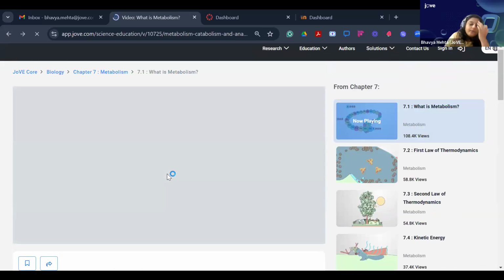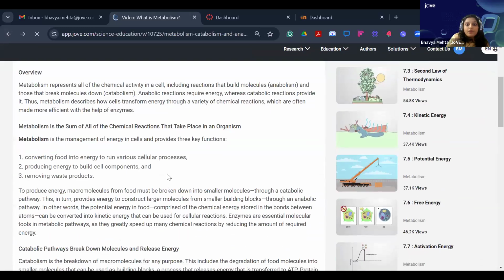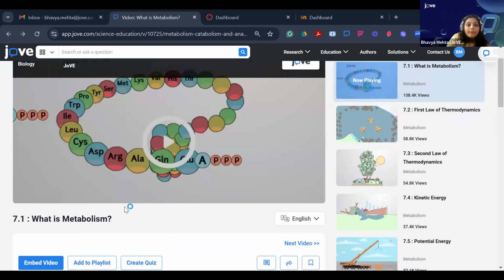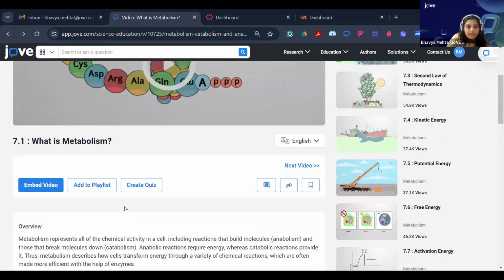Apart from that, what you will notice, what we are focusing on is the embed video option, because this is what will allow you to embed and add this content into your LMS. So how do you do that? Let's explore how to integrate this content into Canvas first.